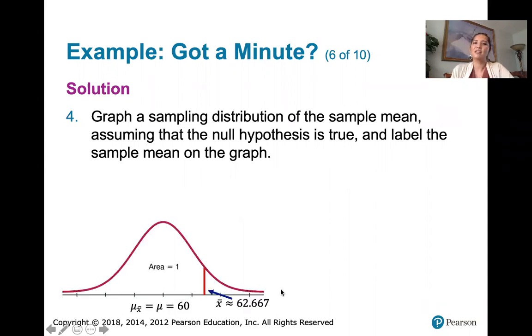So remember, when you're looking at a sampling distribution of the sample means, the mean of the sample means is actually equal to the true population mean. And this time, whenever we draw this, we're assuming that the null is true. So we're assuming that that mean is equal to 60 seconds. That goes in the middle. And then we want to label the sample mean on our graph. Our sample mean happened to be this 62.67. So I'm just graphing that over here. That's my X bar. And the question becomes, is that X bar significantly high given that the null hypothesis is true?